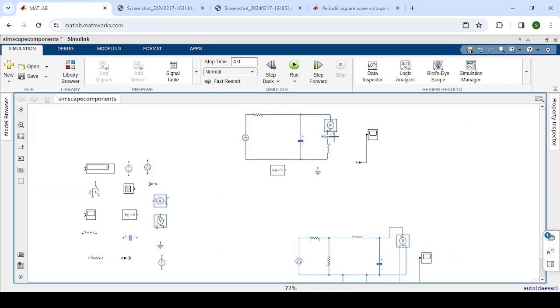Let's connect this directly. We connect our electrical reference, connect our solver configuration, and finally it's time for us to modify the parameters.